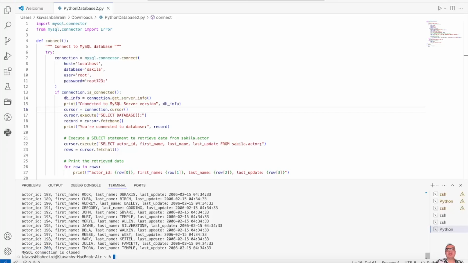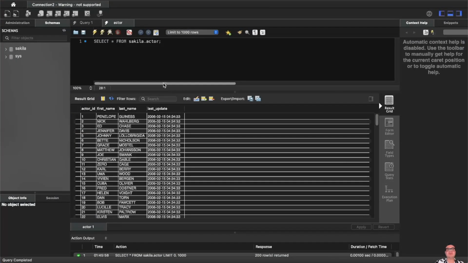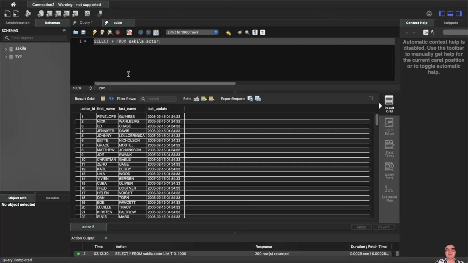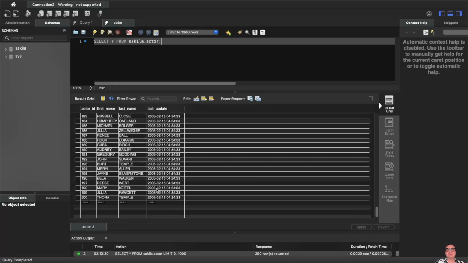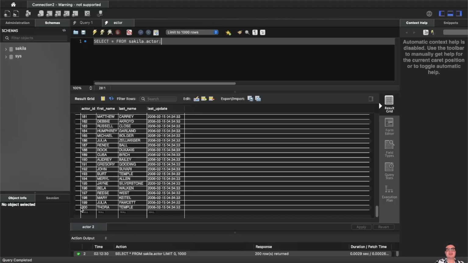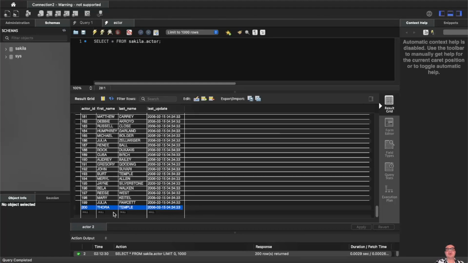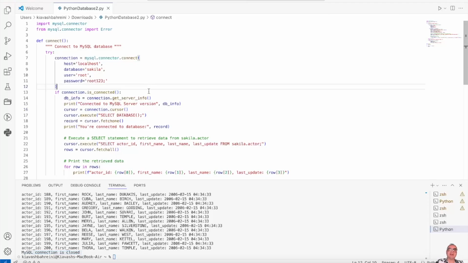In order to make sure that everything is correct, let me go back to MySQL Workbench. This is a select statement, so select star from sakila.actor. Let's run this one. So these are all the records and columns. If I scroll down, the last record is 200 Torah temple. Now let me go back to the source code and explain a little bit for you to see what is really going on here.